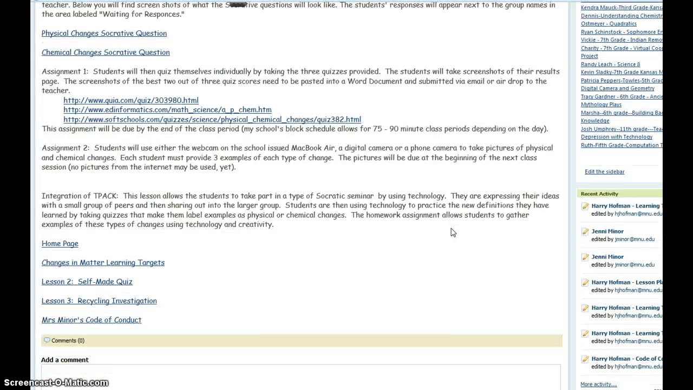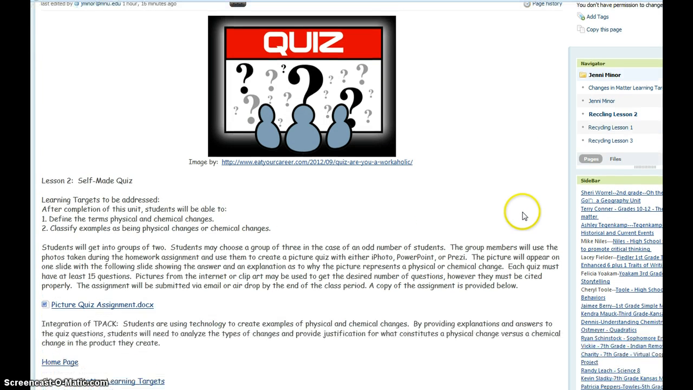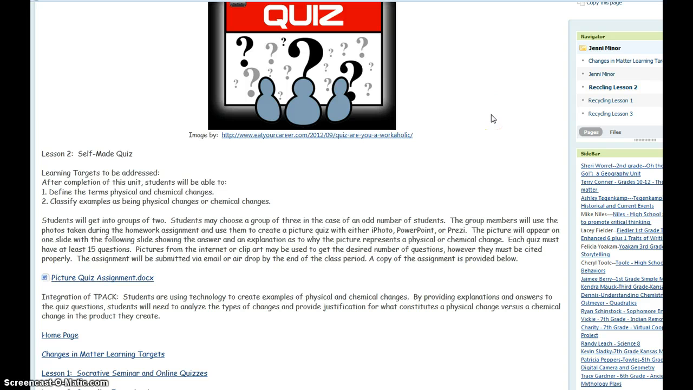Assignment 2, students are going to use either the webcam or a school-issued MacBook Air, a digital camera, or a phone camera to take pictures of physical and chemical changes, 3 pictures of each type of change. And I'd like to thank Matthew for giving me the idea of using technology for kids to provide their own examples. So they're going to take those examples that they made during their homework assignment, and they are going to turn them into a picture quiz.